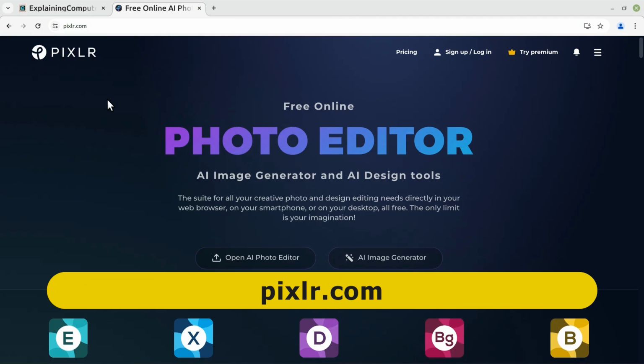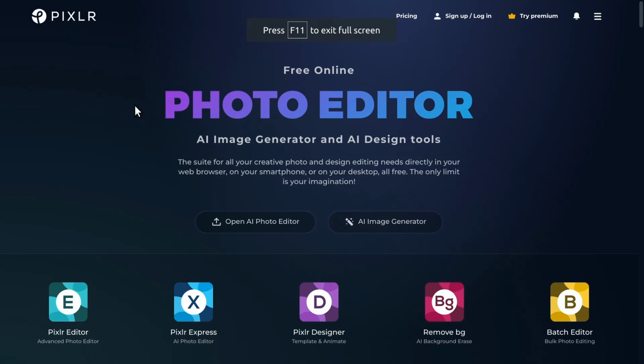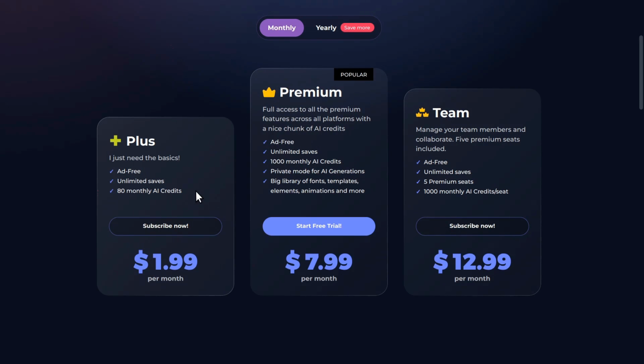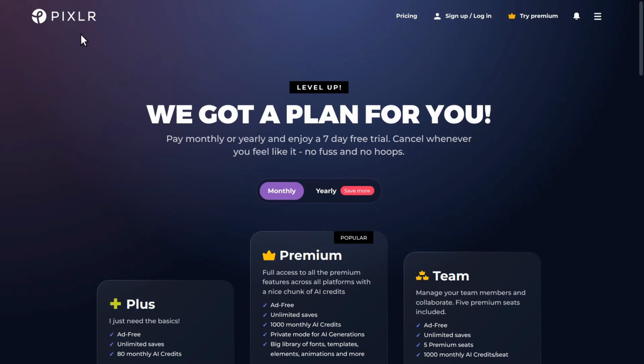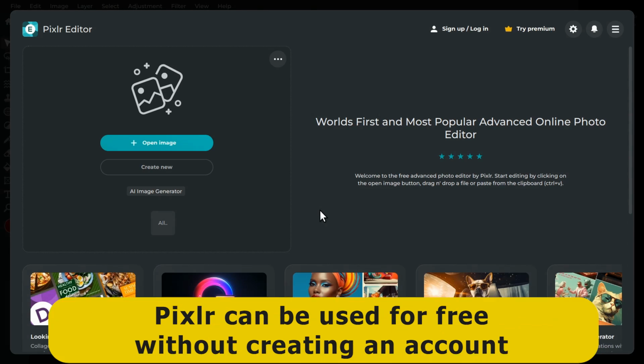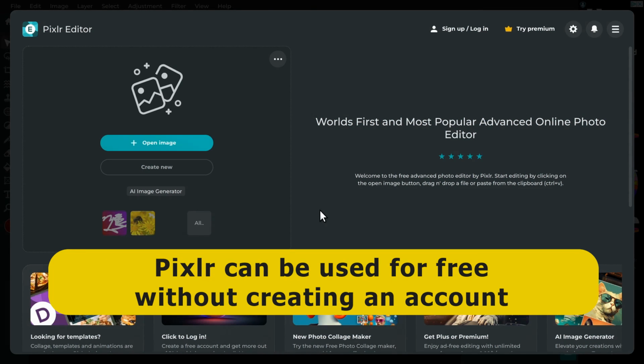Right, here we are on the website for Pixlr, a great online image editor. And I'll press F11 to maximize our screen estate. The application can be used for free or with a subscription if you want to get rid of the advertising and use lots of AI credits, which you can use to do all kinds of exciting AI things. We're not going to play with those though, I don't tend to use that type of stuff, and so we're going to go directly to the main Pixlr Advanced Photo Editor, which you can use for free without creating an account. So let's create a new image.